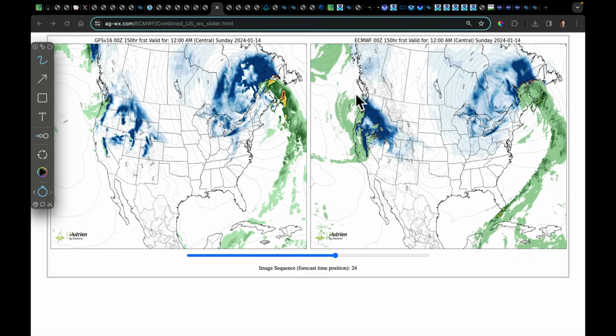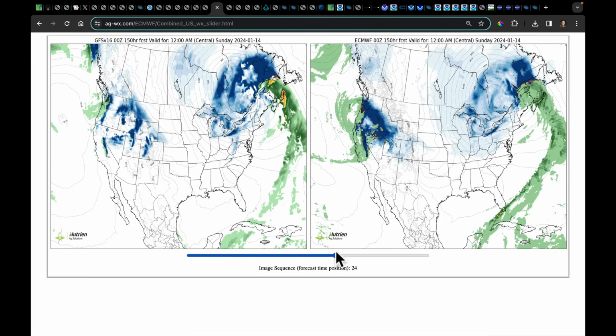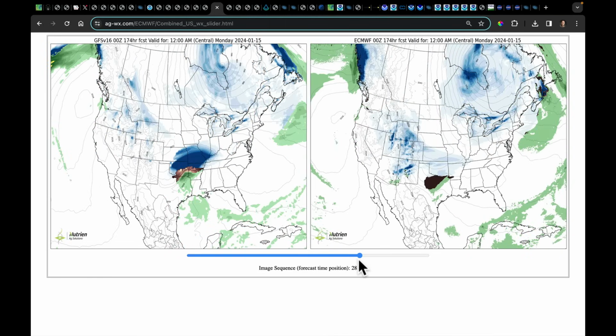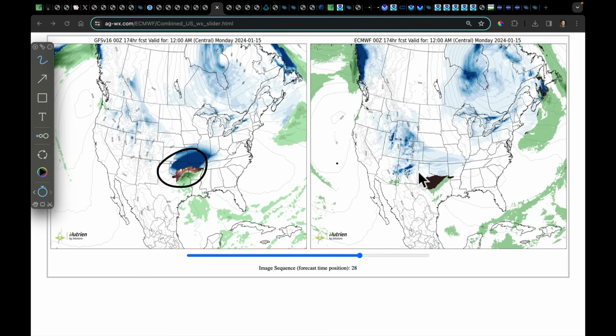And then don't forget, we have our next system coming into the west already by Sunday. So here it is on Saturday into Sunday. As we just keep playing this out, I'm not even out a week yet, we have our third system showing up down here. That's the GFS solution. This is the European.